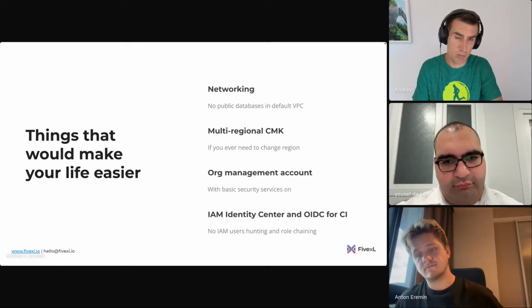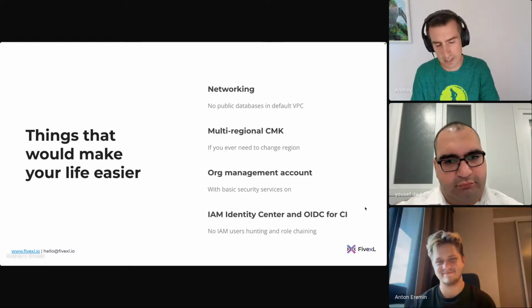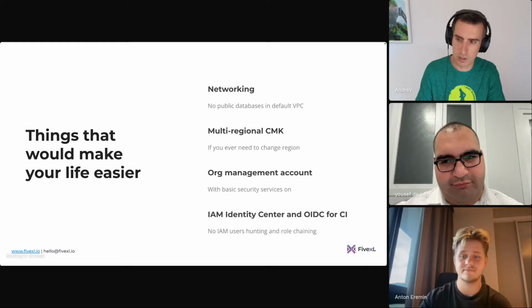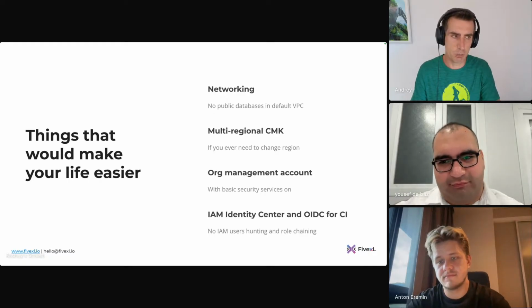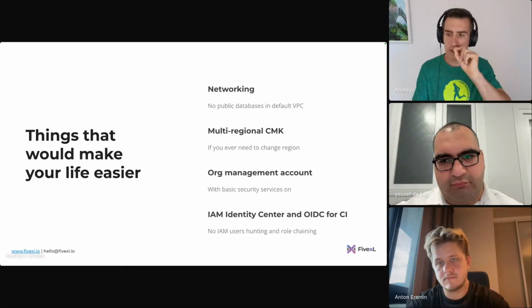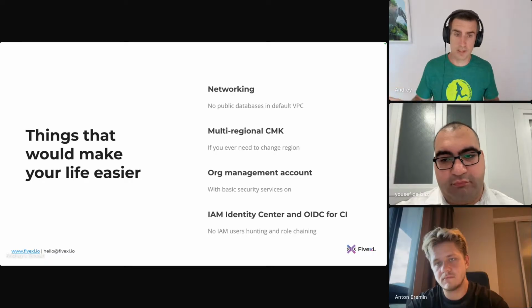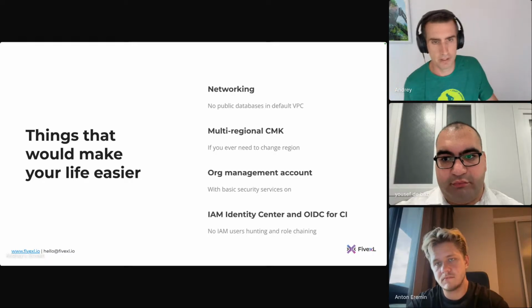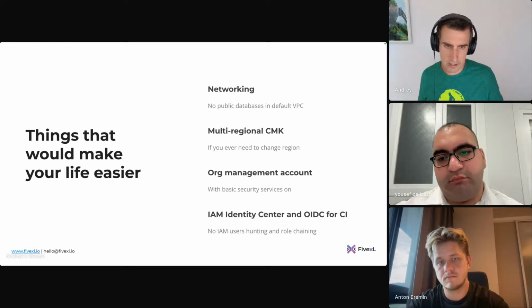Networking. Just don't put your databases in the default VPC. It's a bad idea. It's really hard to change afterwards. And AWS actually did an amazing job with wizards. If you go to VPC, create VPC, and there is a selector like create other resources, they will give you a decently designed starting point where you can put your stuff, and that will last you for a long time.